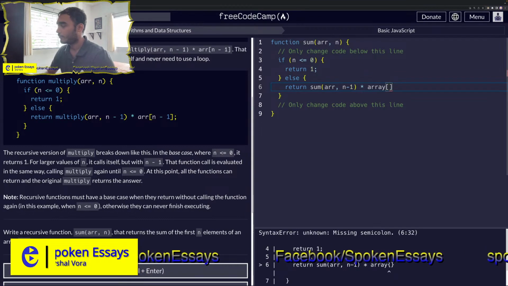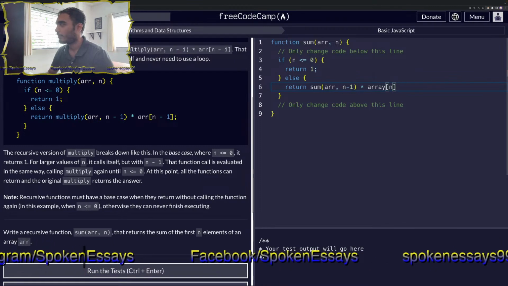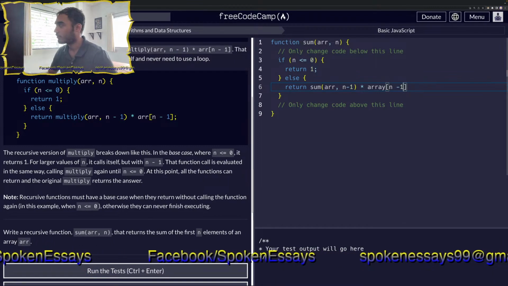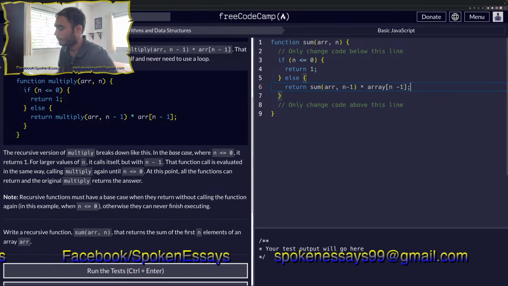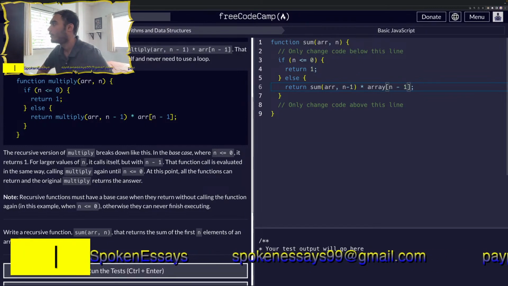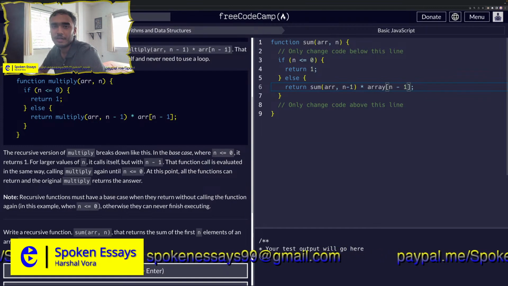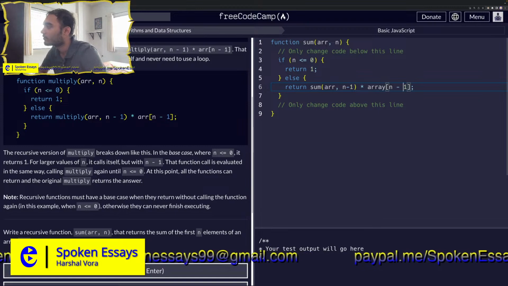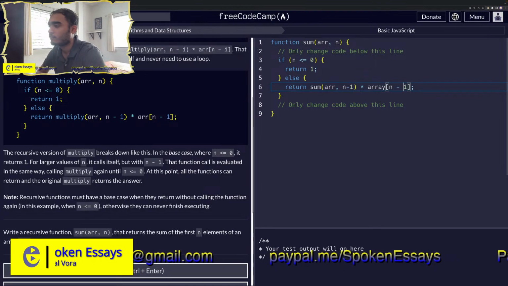Which value will we multiply? We'll multiply the nth value of the array, sorry, the n minus 1 value of the array. You can see they have not given us an array. Maybe we can try putting one in to see what this function will return. Okay, so that's what we are doing.